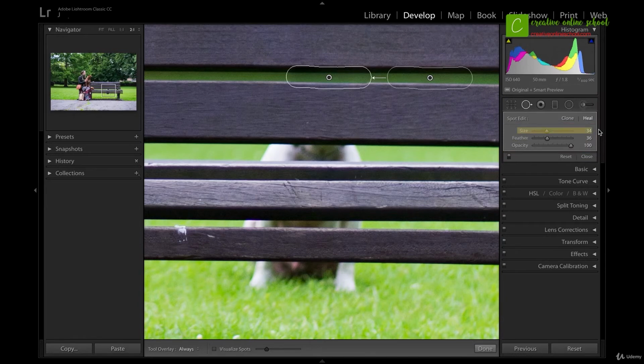The size slider is the first slider in the Spot Healer pane. Move it to the right to make your brush larger, and move it to the left to decrease its size. You can also scroll up and down with your mouse to make your brush larger or smaller, respectively.